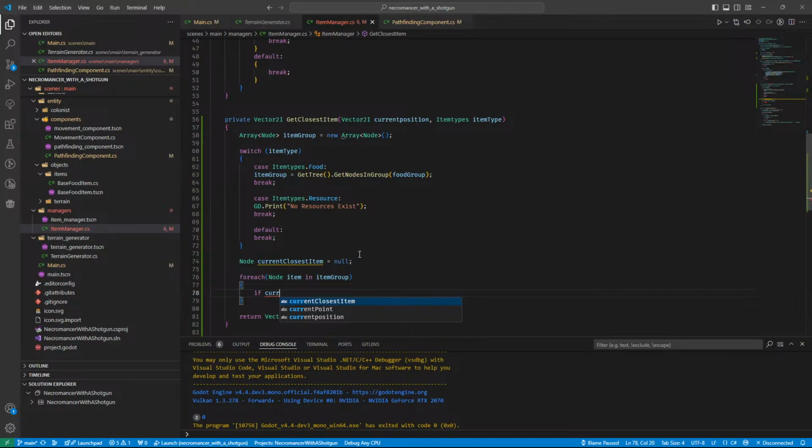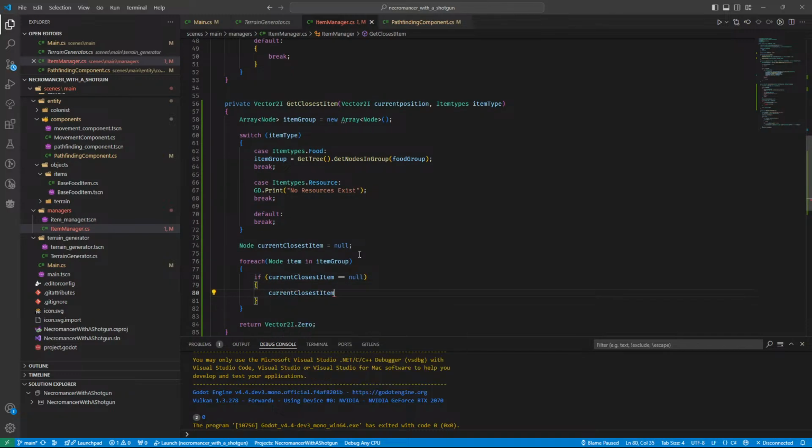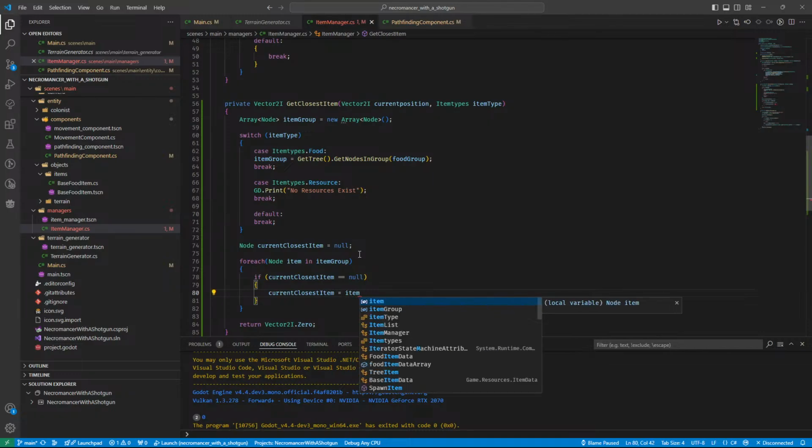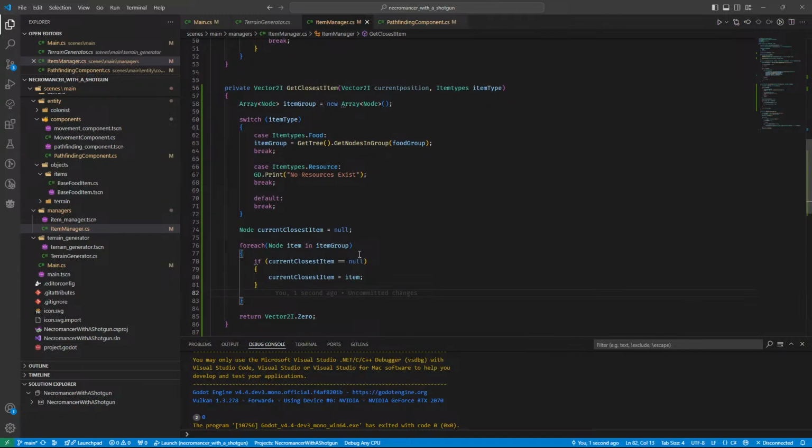We'll do an if check. If current closest item is equal to null, then current closest item is equal to item. If it's not, then we basically need to start doing our proper distance check. So that's just going to be comparing the distance between the current position and the item's position. Okay, so current closest item will always be filled regardless of what's happening because of how this is being set.